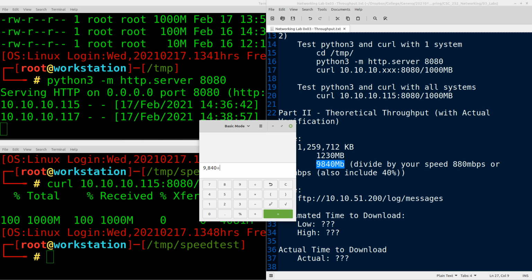9840 divided by 880 equals 11.18. All right, so that's about 11 seconds is what we're looking at. It's 11.18 seconds, there you go. So that right there is about 11 seconds to download the file.